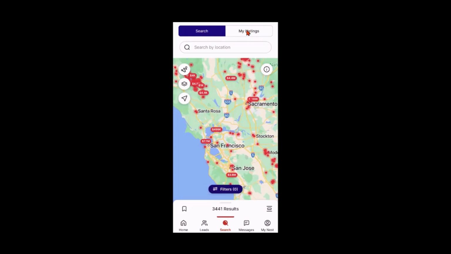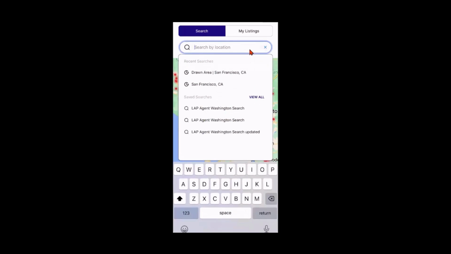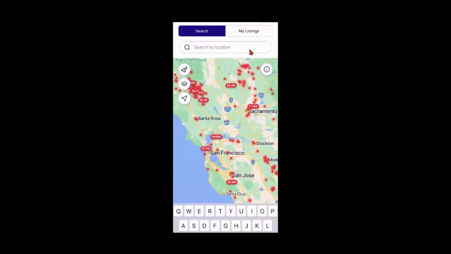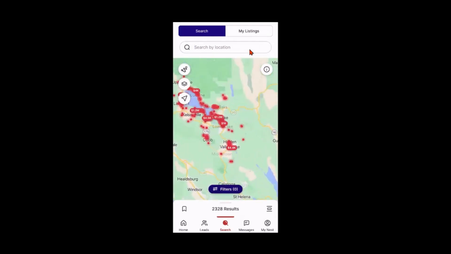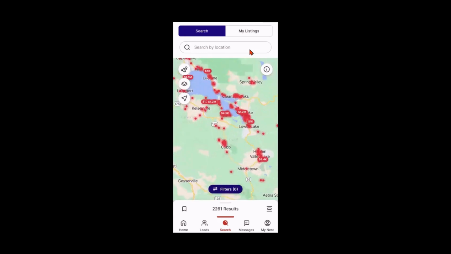Now, once I select which one I want to look up, we're going to go into the general search here. I can now click on this next bar here to search by location. So now I can put in a specific area if I'd like, or I could also search by just zooming in on the map on the different areas and seeing what properties are a good match.